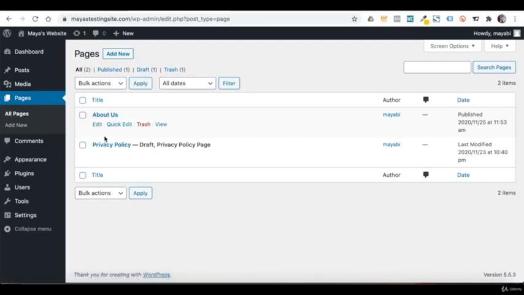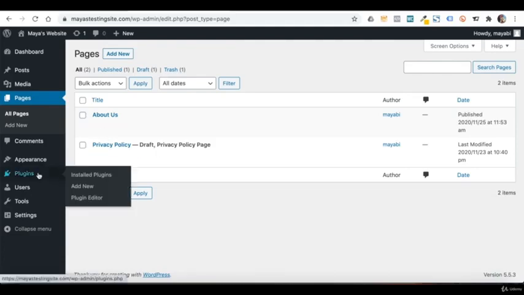I want to show you how to work with a different content editor if you don't really like the blocks idea. I know that there are many people who are not fans of Gutenberg, so I will show you how you can disable it and go back to the original content editor that WordPress used to have up until a few years ago. Let's go to Plugins, Add New.